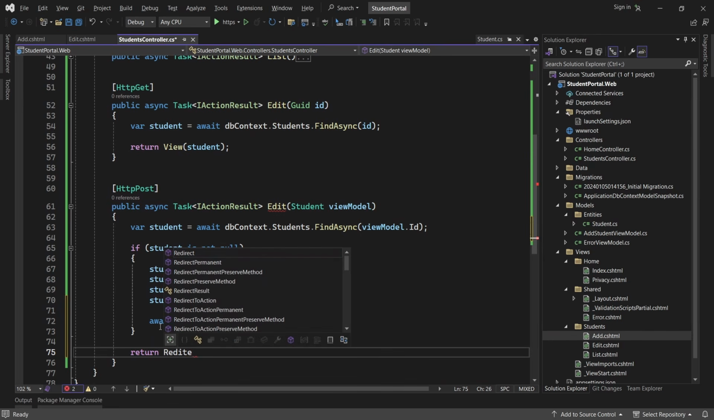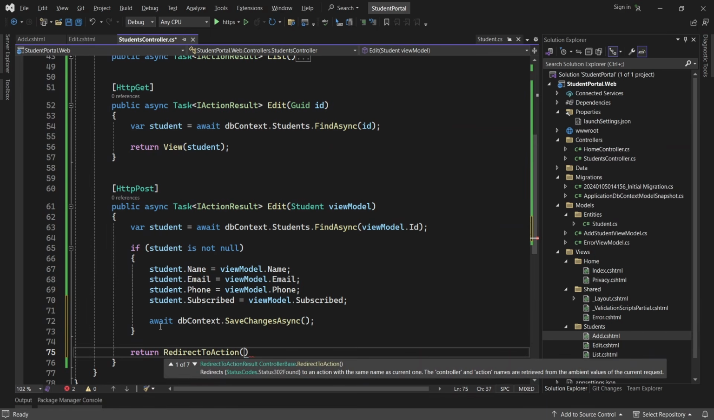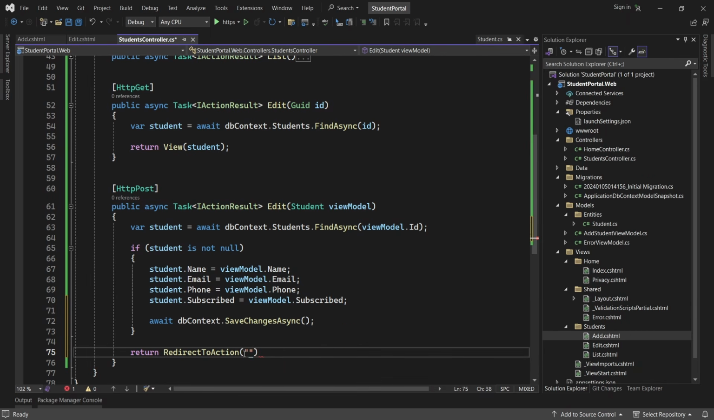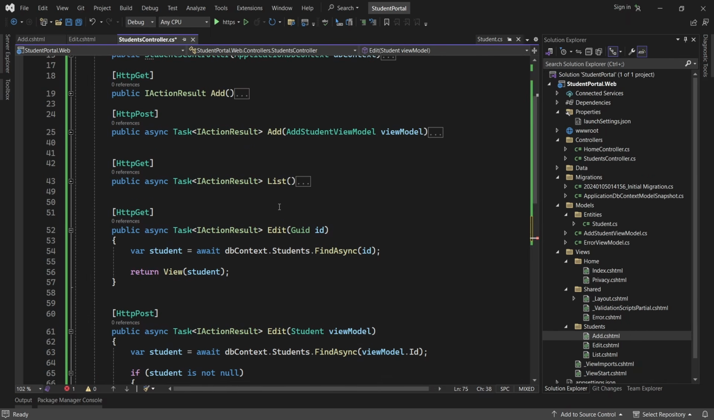Now when the save is done as well, we can just return RedirectToAction, and let's say if they use the action value, yep, and the controller name as well. So we'll give the action value, we'll pass it back to the list.